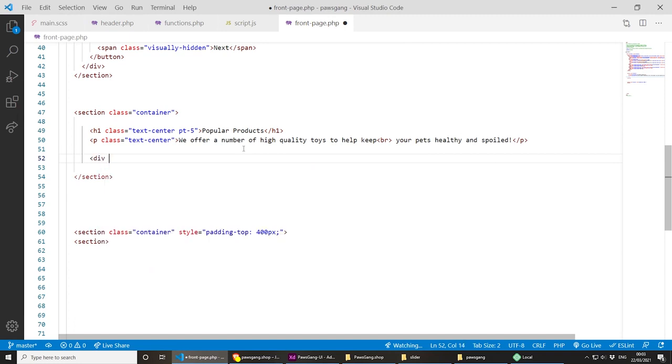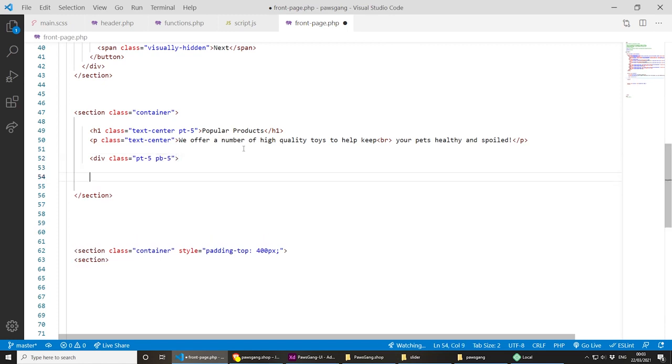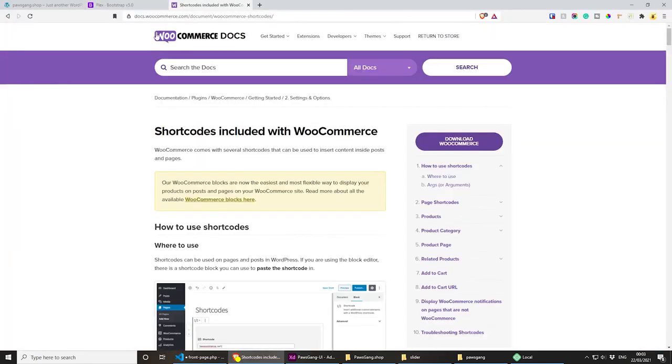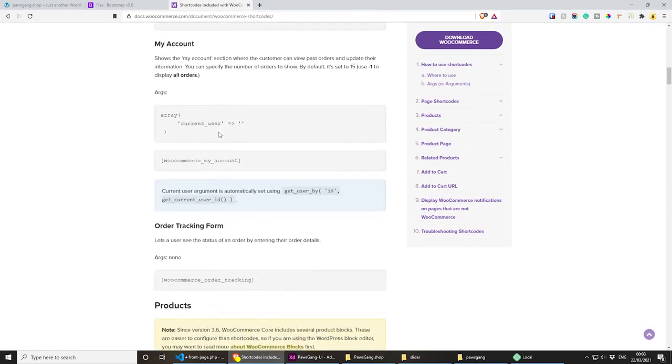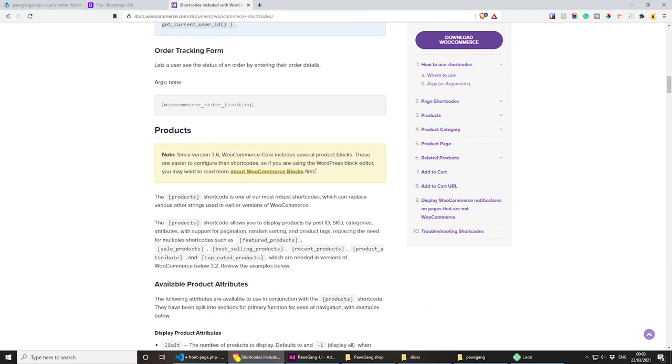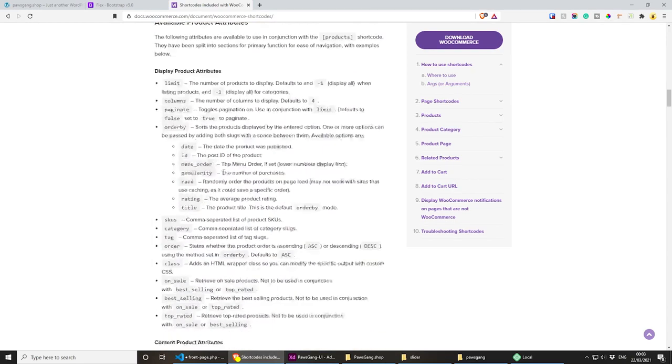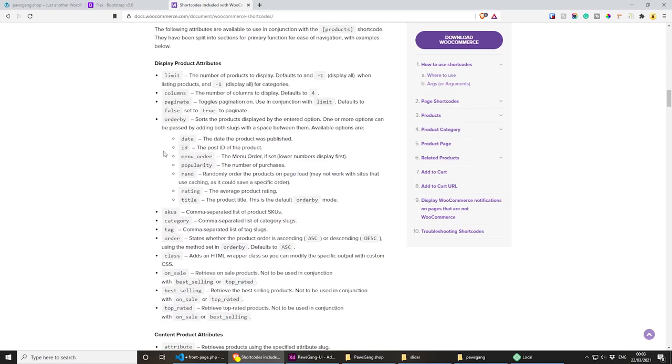We can do a div with the class of padding top 5, just to space out things, padding bottom 5, and then inside here we can add our first WooCommerce shortcode, which I will show you where to find. If you go to docs.woocommerce.com documents WooCommerce shortcodes, this is where you can find a lot of the shortcodes and how you can use them. As you can see here, they have a lot of examples. You can definitely do it with PHP as well if you're going to do some custom crazy stuff, but you can do so much with this.